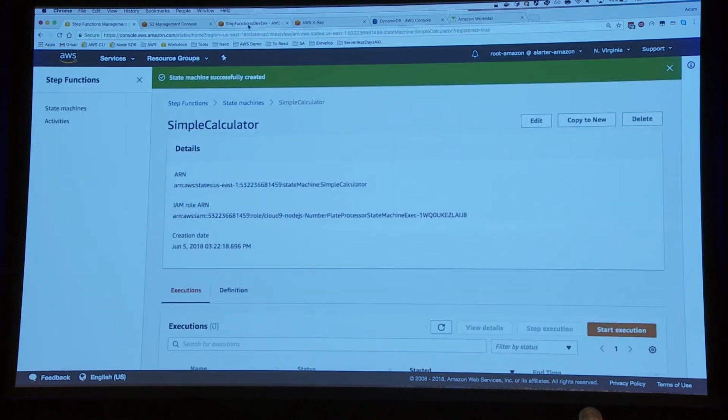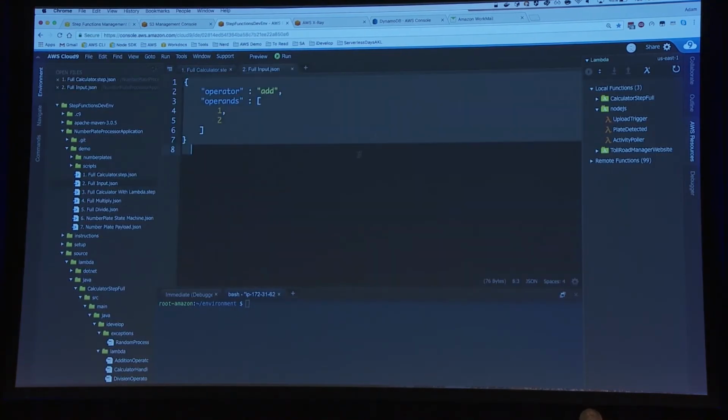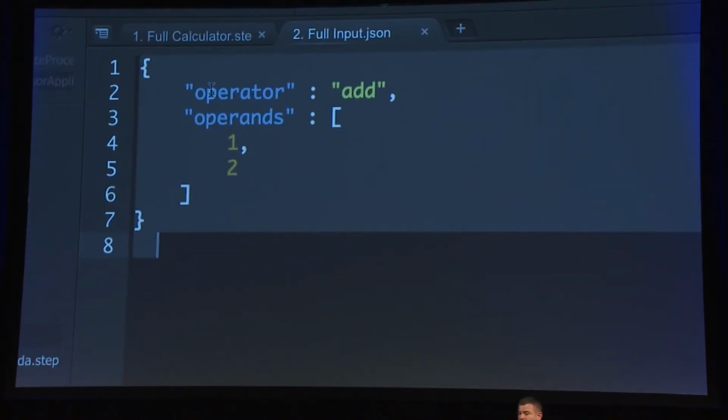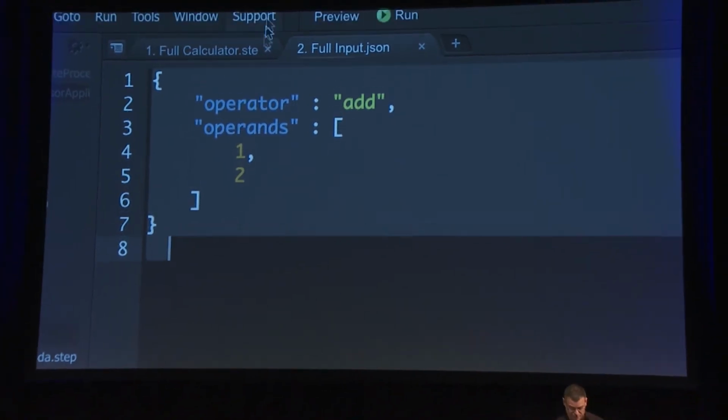Let's have a look at the actual payload that I used to design this. So this is it here. It shouldn't be a surprise. Out of the root, we have an operator property, and for this demonstration, it's going to be a value add. And then we have a series of operands. In this example, I'm not using the operands. That's the next demo, but bear with me.